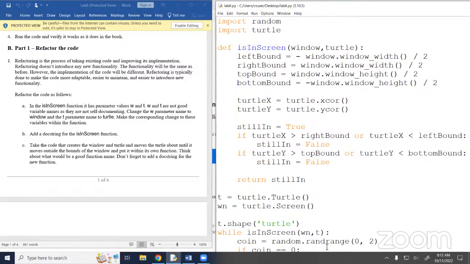So now the next step is to add docstrings for the in-screen function. What it's basically saying is up here before it, you can add a docstring. It could be inside, it could be above it, either way. It's up to you. Okay. This just describes what the function's doing. And I'm not doing it for you. You can go in and put it in yourself.